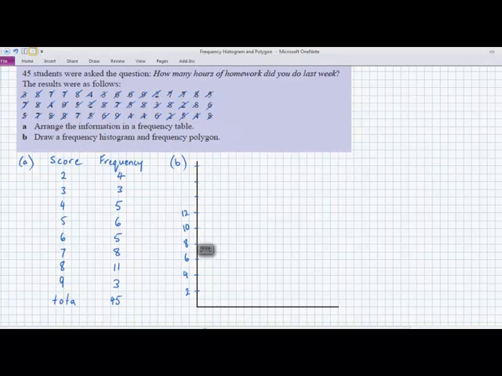Across the bottom, our first score was 2. So the first one I'm going to have is 2. Our next score was 3. And so on across the bottom. Up to 9, our highest score was 9. Alright, then what we've got to do is draw a column around each of those scores.